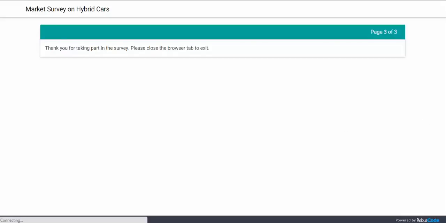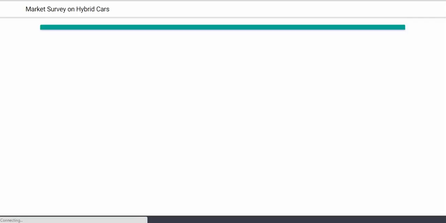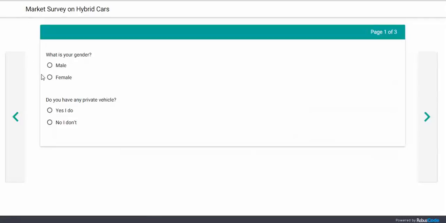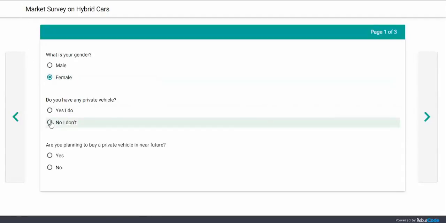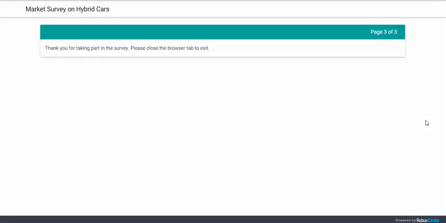Let's again refresh the survey and this time choose option 2 in question 4. As you can see here, end of survey has arrived. This shows that the survey logic is correct.